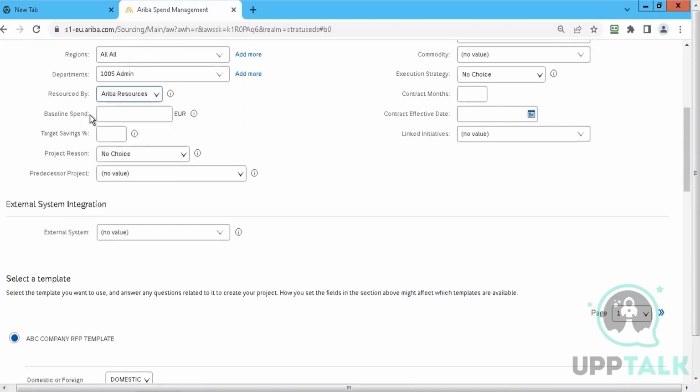Then this is a baseline spend. Baseline spend is nothing but your budget value, the spend amount expected to be covered by this project. For example, for this laptop, we got a budget of, say, 5,000 euro. The budget team has given us 5,000. Then you have a target saving. You can keep your target saving if you want, like after the negotiation with the supplier, I'm going to save 5% from the budget value. These are internal, not mandatory, but if you want your own benchmarking, you can use this.